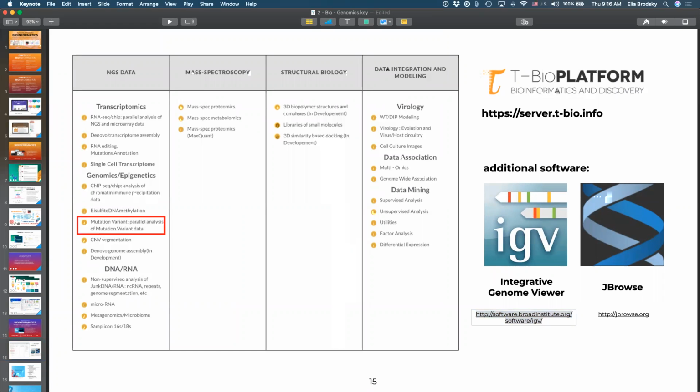So obviously server-t-bio.info is one of the places that we will use, and another one is going to be this integrative genome viewer. For those of you that are going to go through the Genomics 1 course, we ask that you also install it, and today we'll hopefully configure it so that you can use it later.